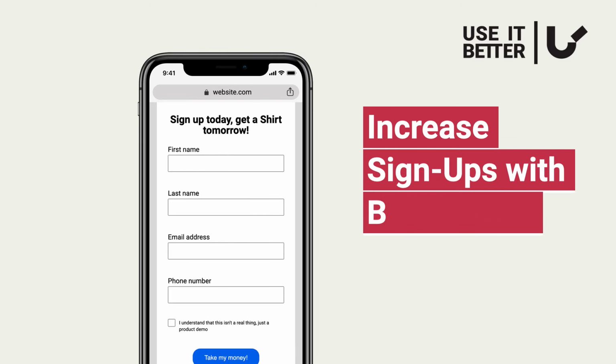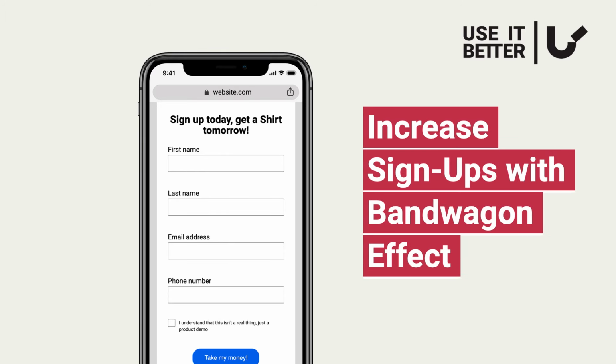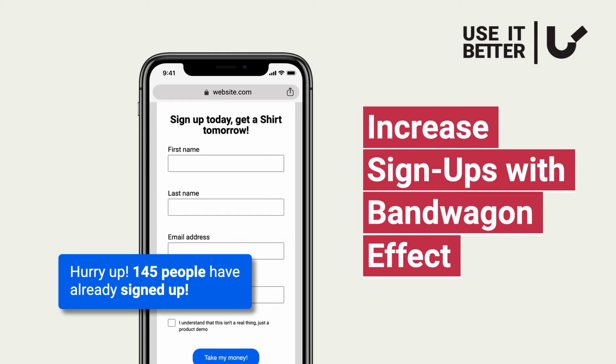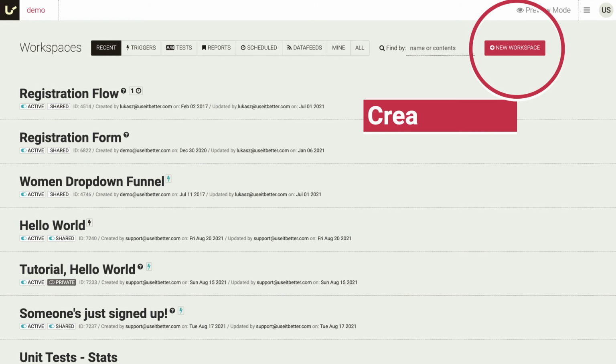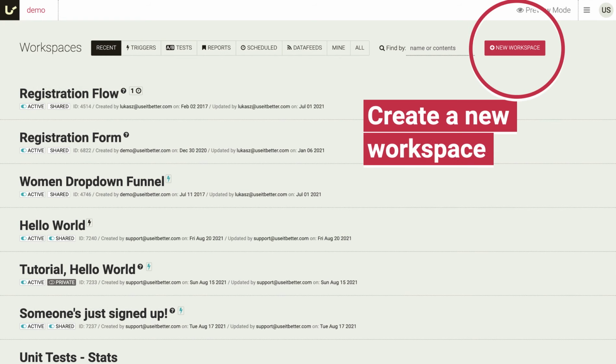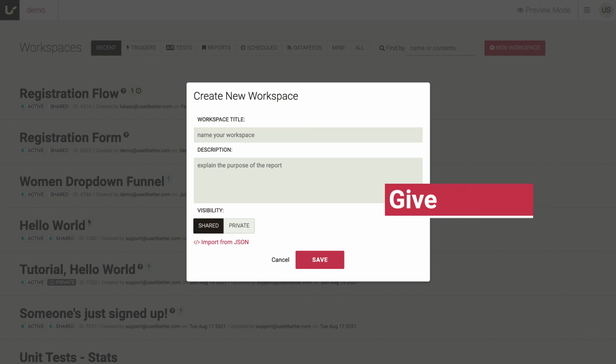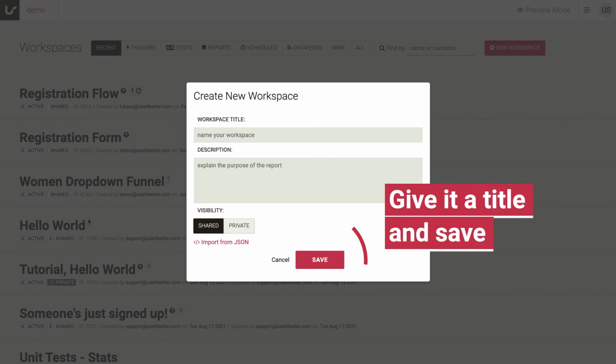Increase sign-ups with the bandwagon effect by showing a notification with the number of people who have already signed up. Sign into the Use It Better app and create a new workspace. Give the workspace a title, like Bandwagon Effect Notifications.